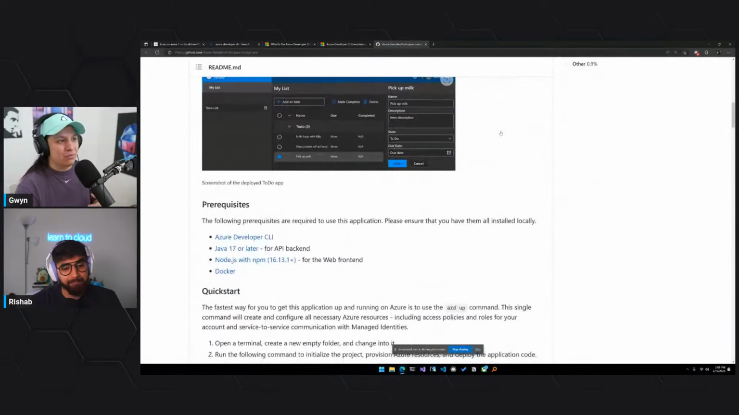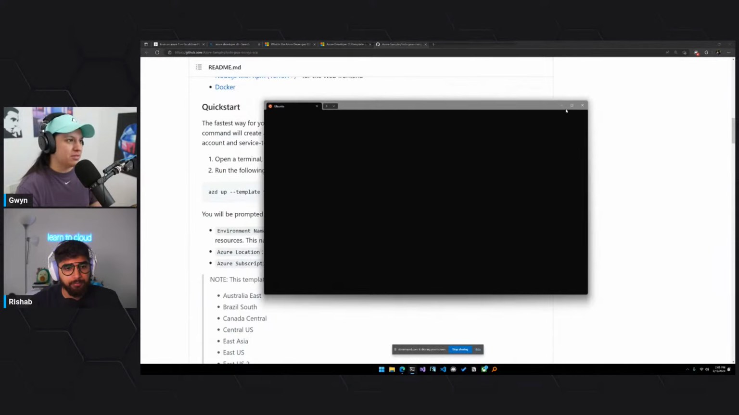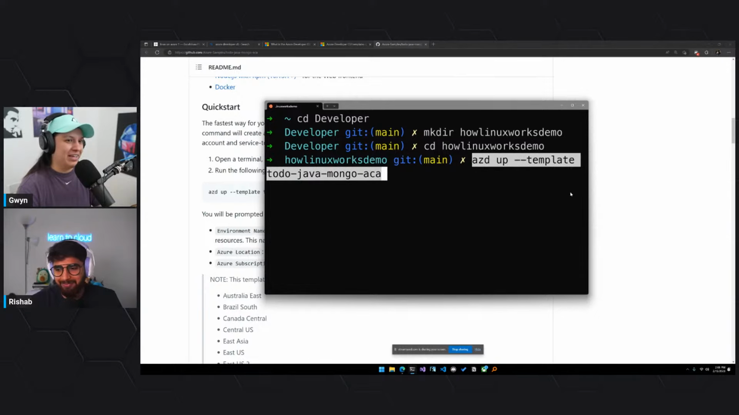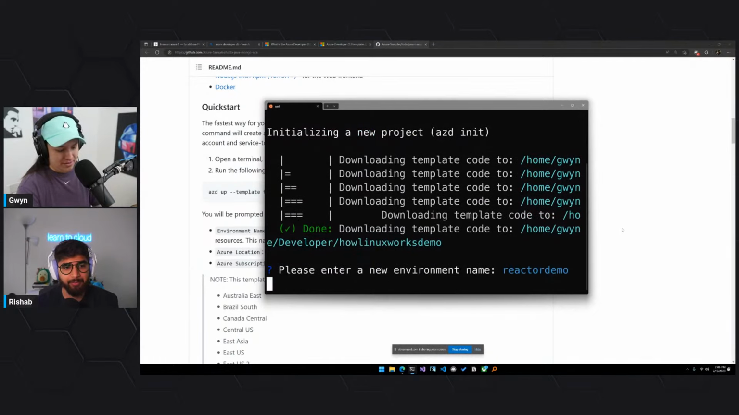We'll see a couple more stats that back up the statement at first, but I'm going to do this deployment first because it's probably going to take a while. Oh, look at this, WSL, which is Linux on Windows. Then we're going to call this how Linux works demo, and then we're going to cd into this. Love the directory name. Yeah, love it. And then we'll just do azd up, and let's just call it reactor demo.